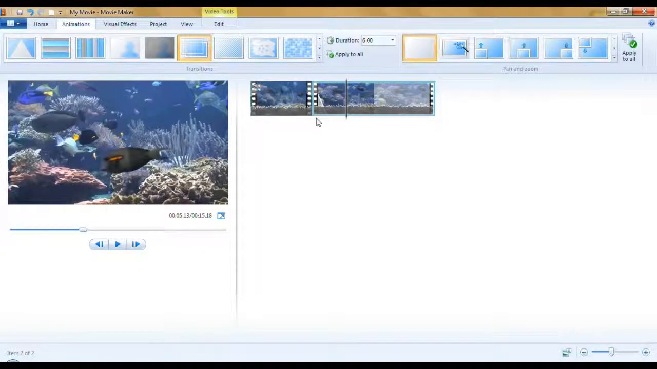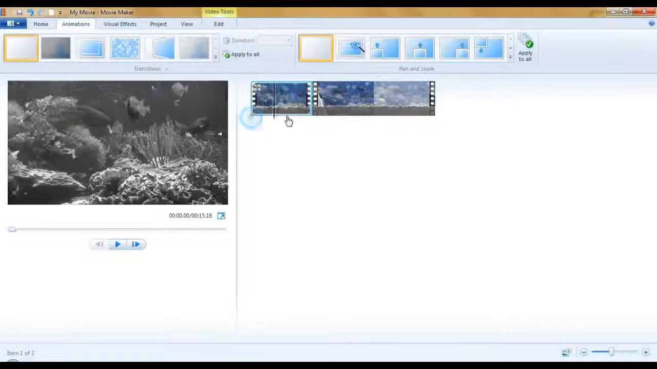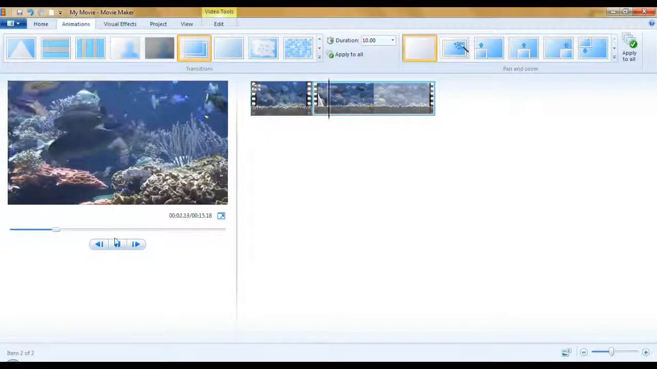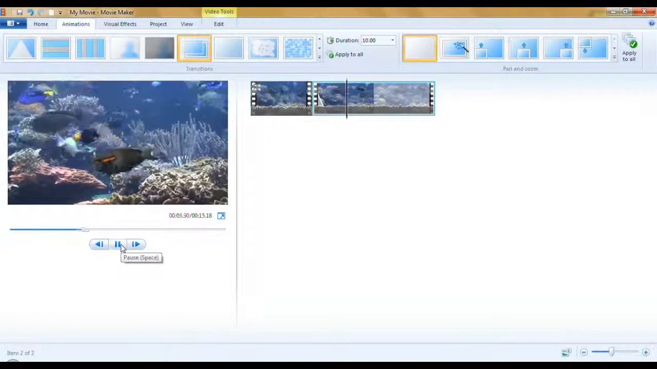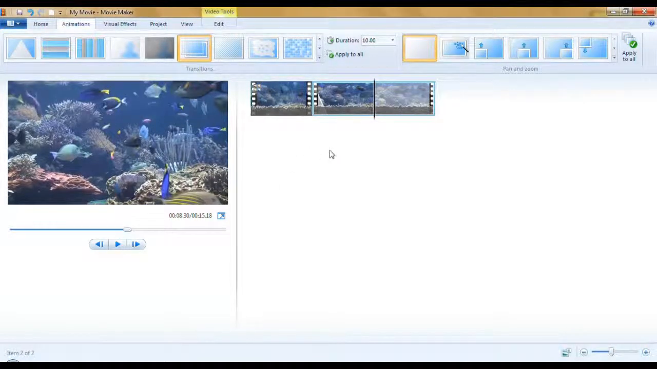Even that, I think, is too short. Let's try 10. I don't even know if it works at that high of a number, but we can try it. Yeah, I like it to go a little slower, and I don't think the duration is working on this one, to tell you the truth, but what do I know?